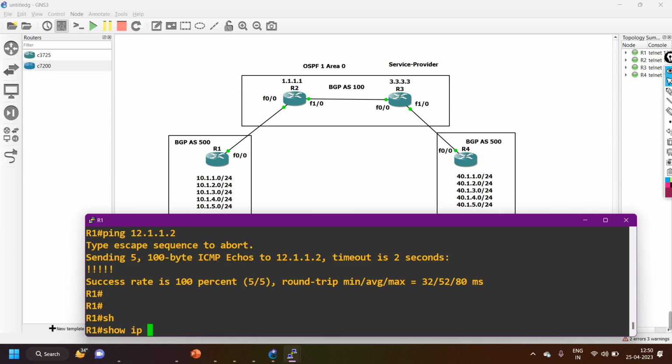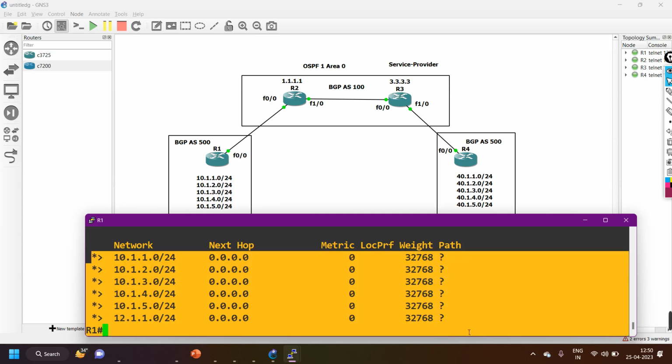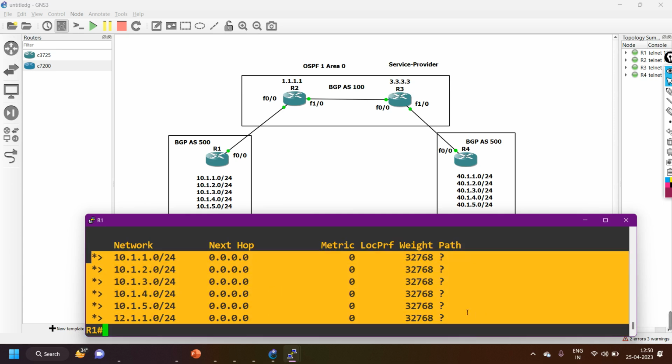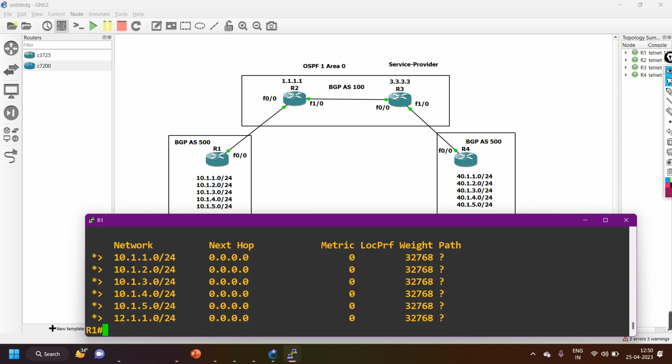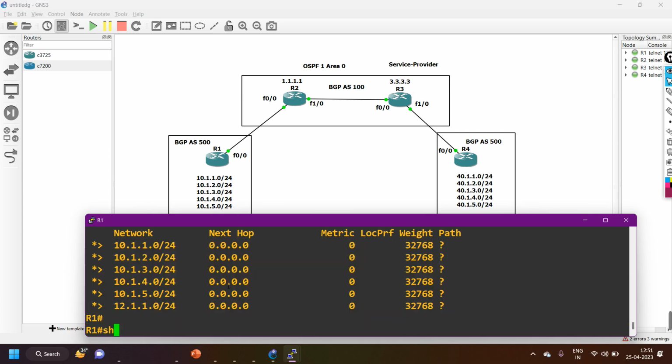And let me check the BGP table. So show IP BGP. In the BGP table you can see router 1 has not received the 40 prefix. Router 1 has installed all these prefixes in its BGP table. In the routing table also these prefixes are available. Yes. So let me check the commands, how many commands the engineer has run over here. Okay, so show run | section BGP.